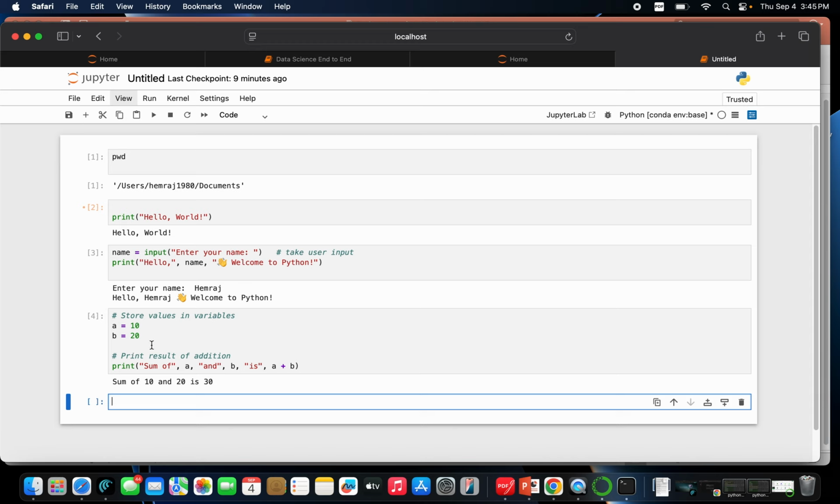The reason is, let me explain the code. We assigned A equal to 10 and B equal to 20. Then we print the result of the addition. These are our comments, and this is the code. What output is required? Print sum of A and B is A plus B. So A is equal to 10, B is equal to 20, and we put them here. What does it print on the screen? Sum of 10 and 20 is, A plus B, that is 30. This is the output.